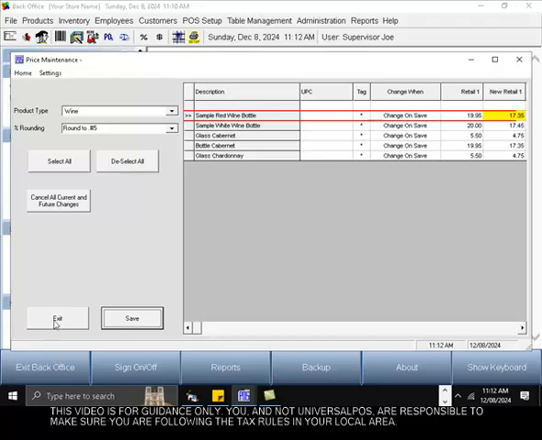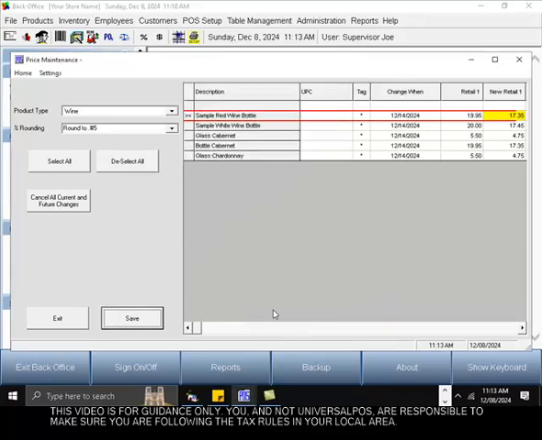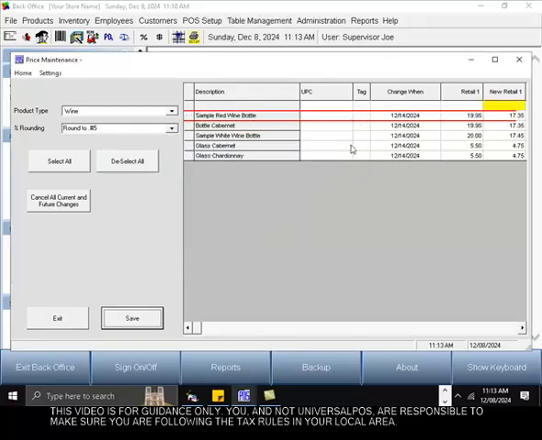We could save it right now, and that would apply the changes immediately, or we can right click here and have these changes take place on a certain date. So we could say we want those changes to take place on December 14th or 15th, whatever the date was. So when we save this, on December 14th, we're going to modify our prices from $19.95 to $17.35, etc., all the way down.